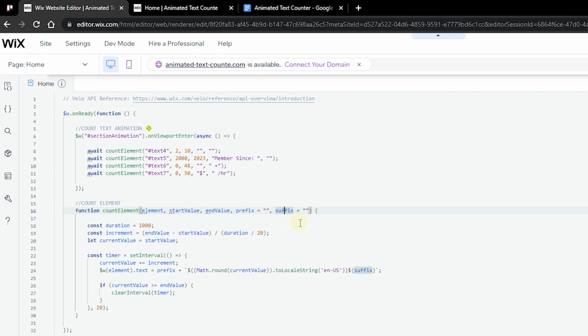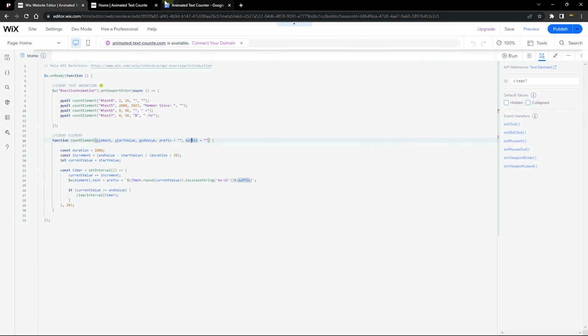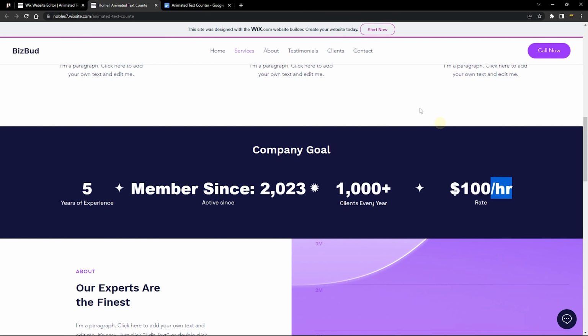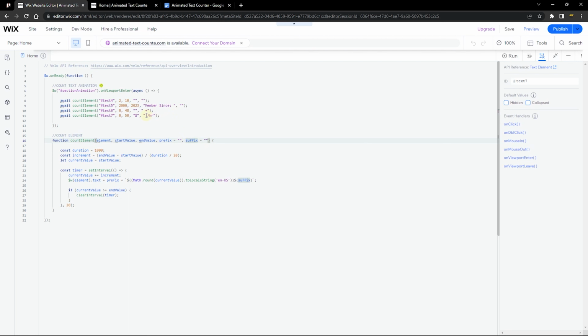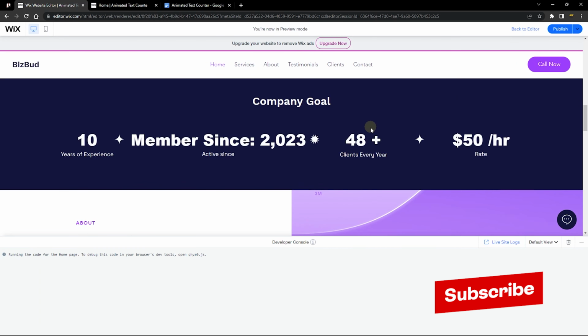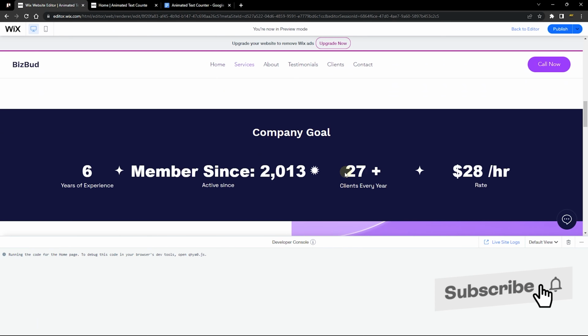And we also have a suffix. So the suffix is what comes after it, which over here is the per hour. So you can just go ahead and configure yours that way. Now we're done with this code, and now let me show you how this works. So let's go ahead and preview. I'm going to show you how this works. So as you can see, that works exactly how we want it to be.